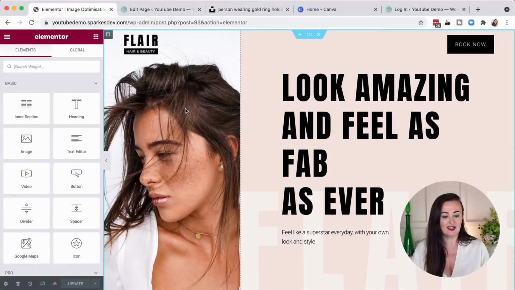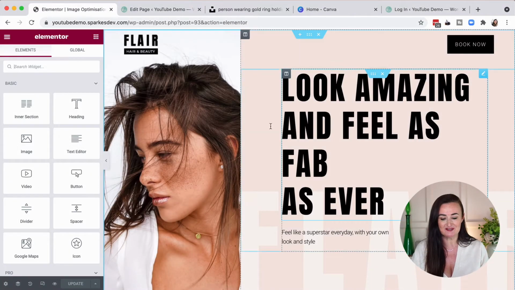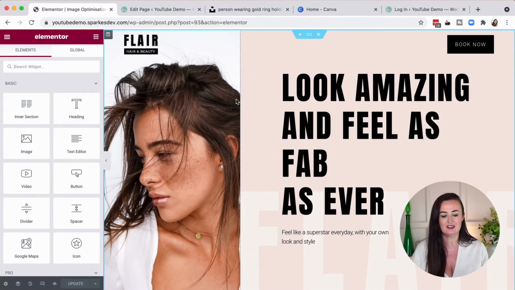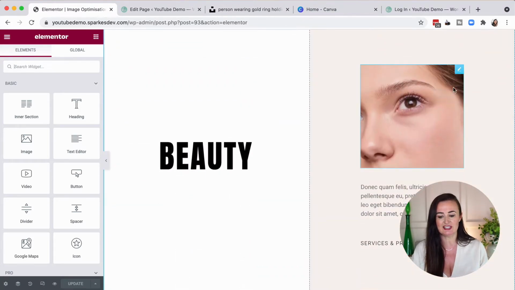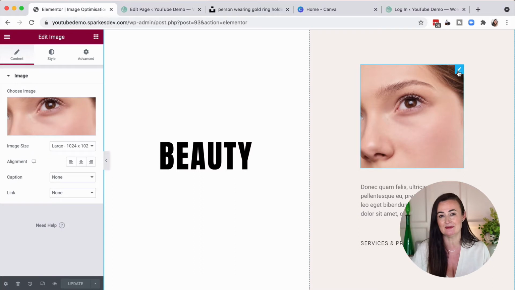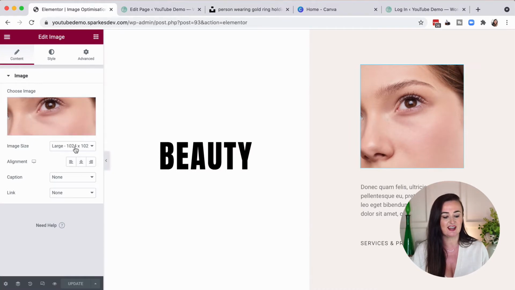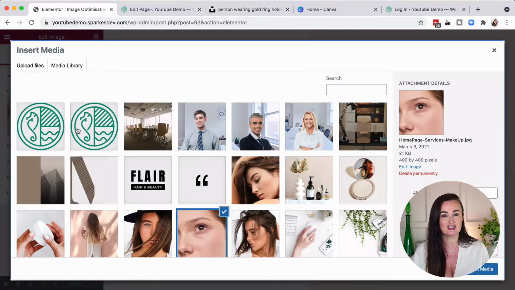Over here, I have created a dummy website for my hair and beauty salon. If I scroll down here, you can see I've got a few images, and if I click on this one here, so this is Elementor Page Builder. If you don't have Elementor, then your screen could look quite different to this, but it's the same principle. Basically, you want to find the image you want to replace, say this one here, and you check out the size by clicking on it, and it should open up in your media library like this has.